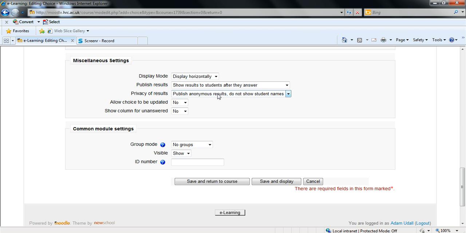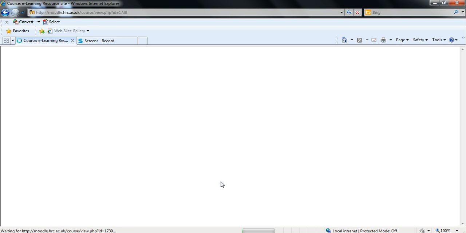And then below that you have privacy of results. Now this is about whether the results are anonymous or not. Pretty self-explanatory. I'm going to say show full results for this example. And then you have allow choice to be updated, yes or no. I'm going to say no, because again, students being able to change their answer may mean they'll be influenced too much by their friends. But that's depending on how you see fit. And then you have a show column for unanswered, again quite self-explanatory. And then you have common module settings. These are not important, so you can just skip those and return to course.